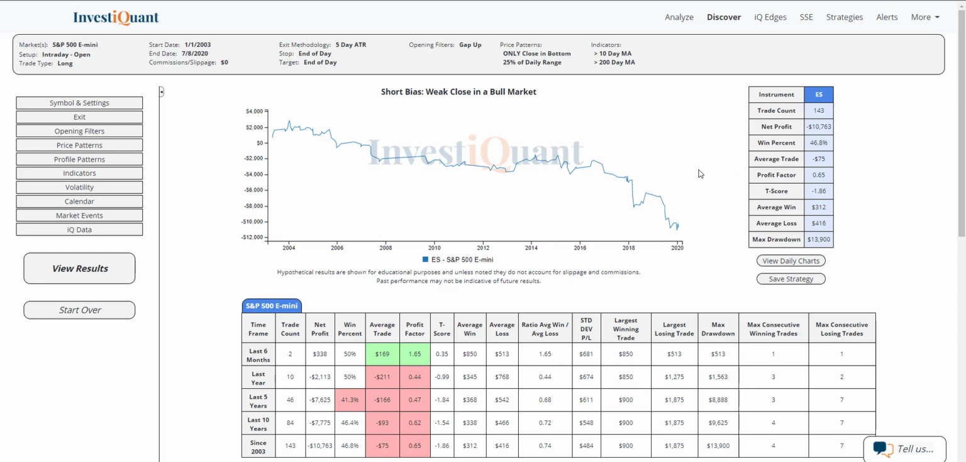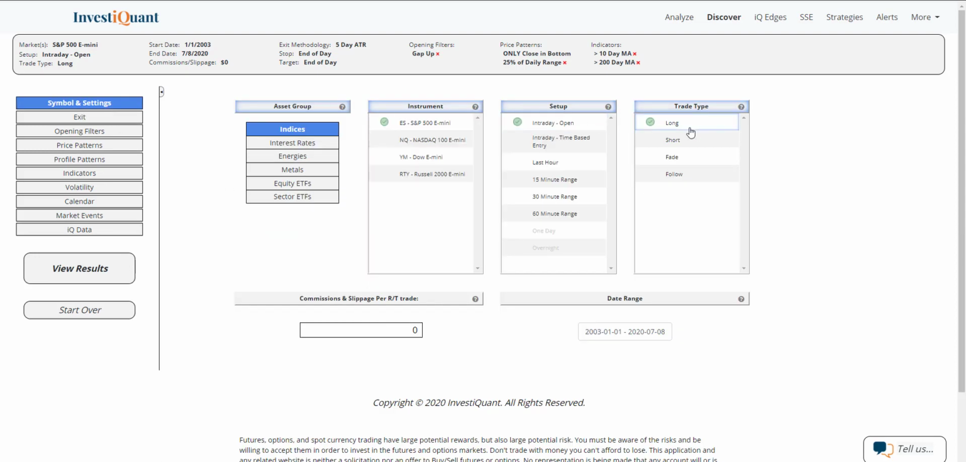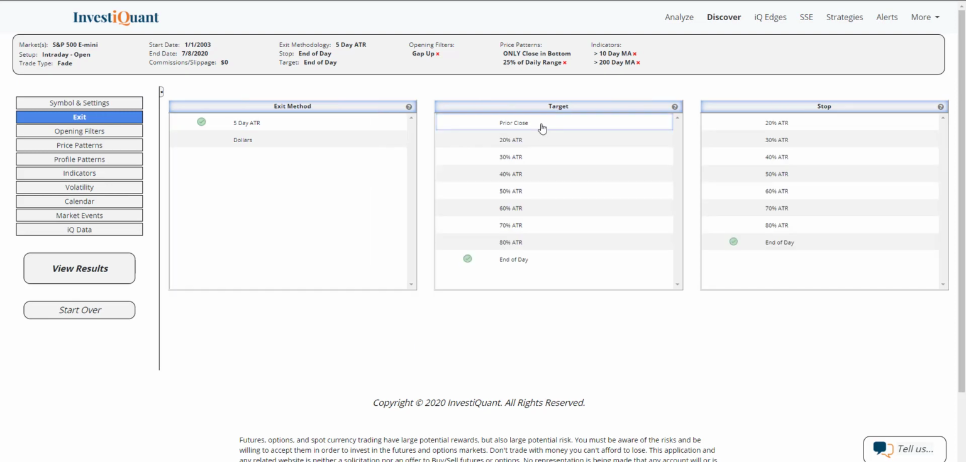Now, for those of you who have access to this, this is something that you might want to look at turning into a gap fade type idea. You can go ahead and test that within the symbols and settings, turning this into a gap fade where maybe you're targeting the prior day close as an intraday type setup. You can do that by coming in symbols and settings and changing this trade type here from long to fade. Once you do that, you'll have the target of the prior day close. In fact, if I just do this here real quick, we'll throw a slightly loose stop on there, 50%.